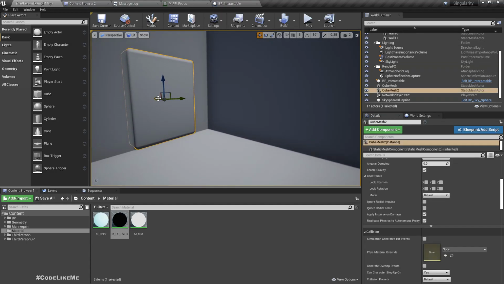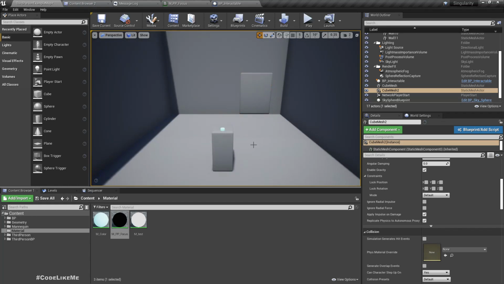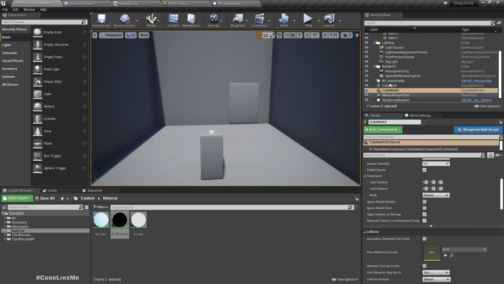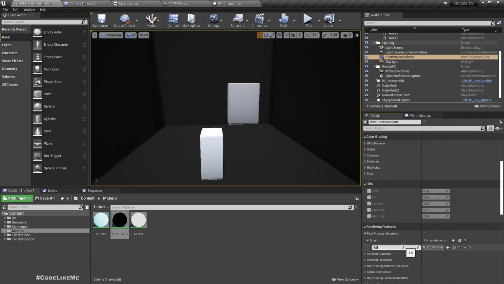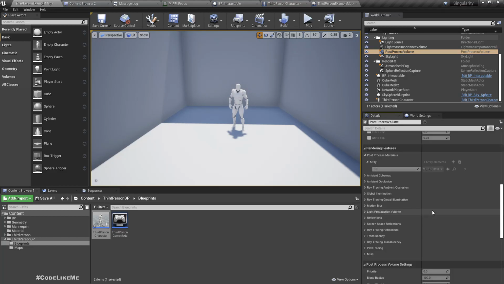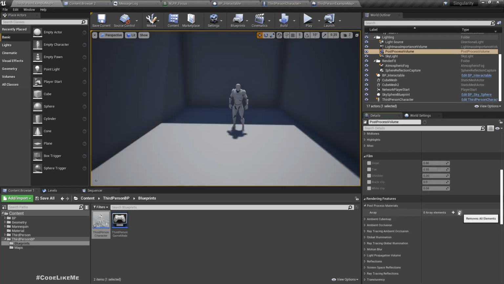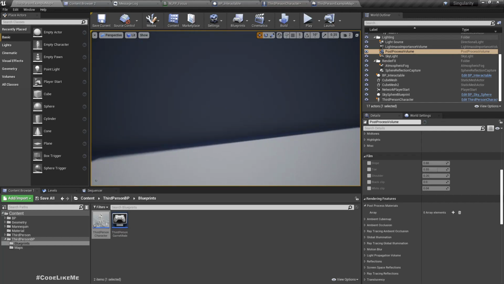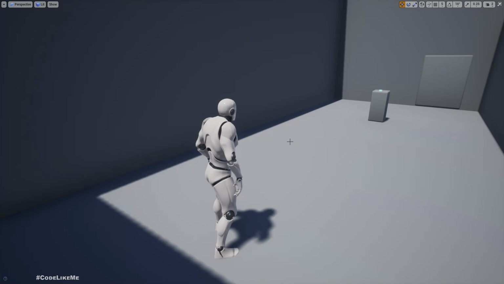Let me place this like this, so it's not very clear. Now it's clear. Okay, right, now let me go to here. Let's remove this post-process material, because we need to add this in a way that we can change it in the runtime.